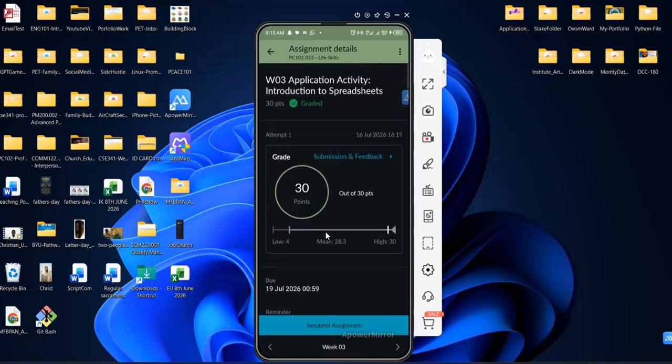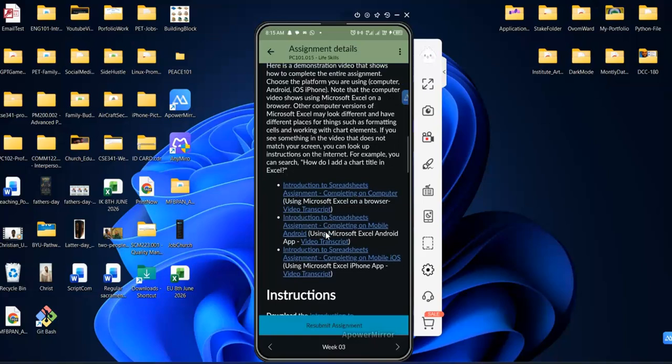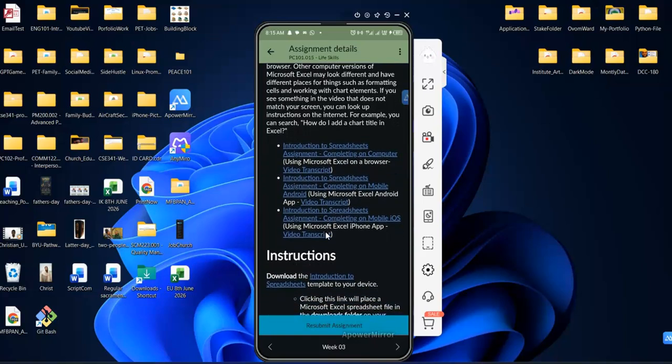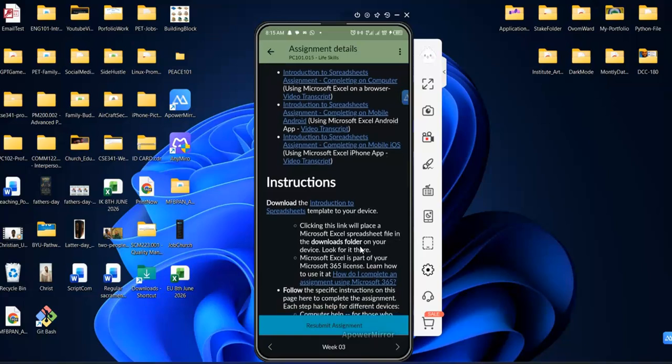Here we already done this assignment, but I'm going to use this place to show you how to do your assignment if you've not submitted your assignment. So there are videos on how to complete that assignment on this links over here, the link you see here. Okay, but let's see how to complete this assignment by using our Android device.